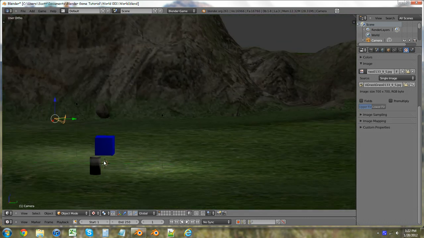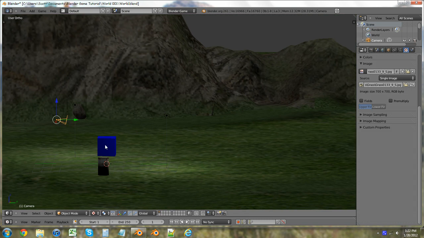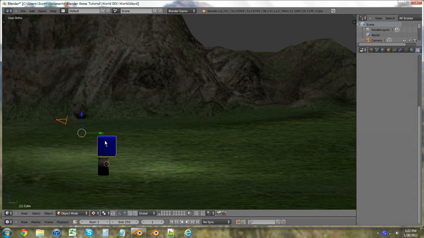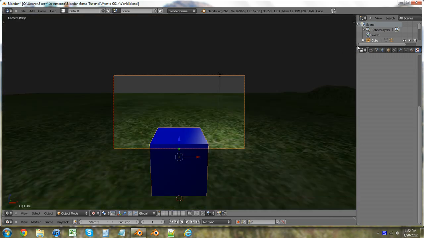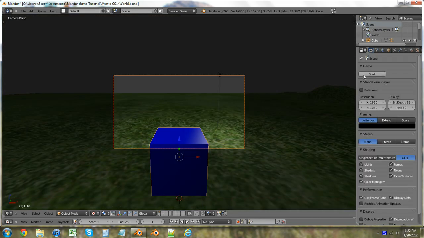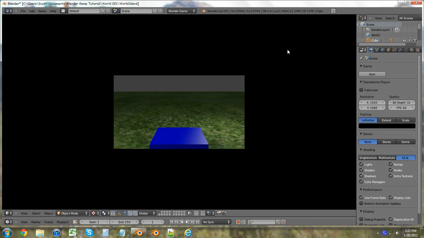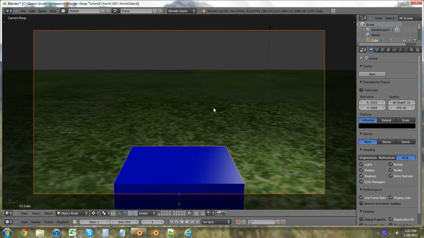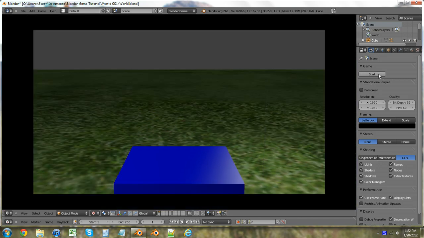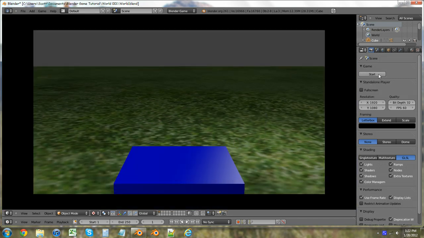And what we want to do is select the camera, then the cube, then Control P, and set parent to object. Now, when we go into the camera view, and we click over here, and we start the game, it's going to move with the cube. And if we zoom in, okay, there we go. That's how it's going to work.